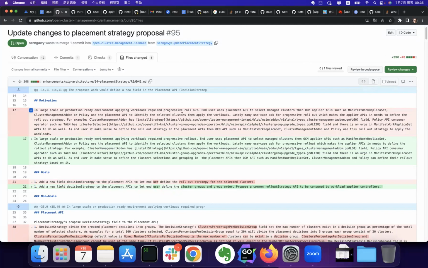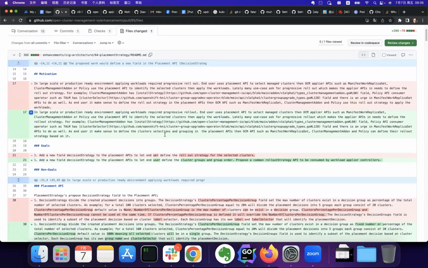So if the number of results exceeds 100, we will generate 2 placement decisions, and bin pack the result into the 2 decisions. But with that decision strategy API, which is actually merged and is also in this proposal, in addition to bin packing the decision result, the user can also define a decision group, like what decisions should be put into what groups.